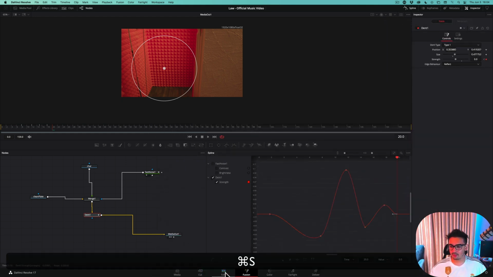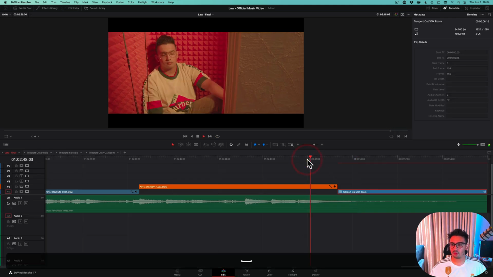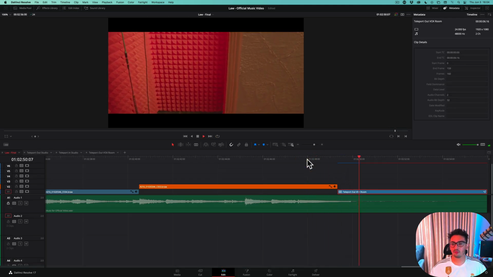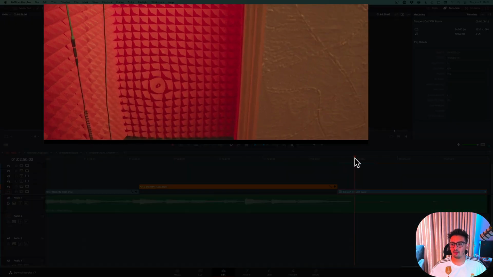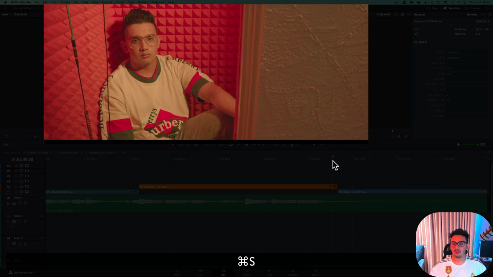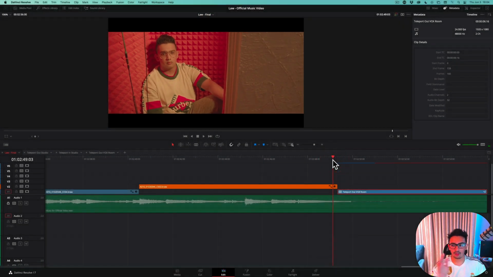Let's check it out. Save, edit, boom. You see that? You see that last little bit? See that last bulge? See, this is what makes your animation sellable. That's the most important thing.